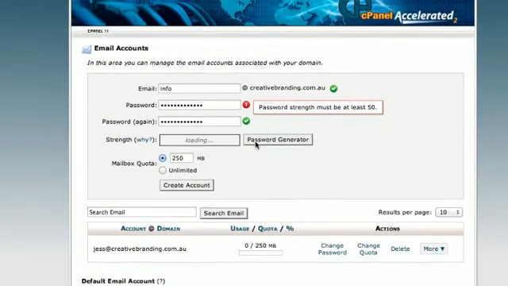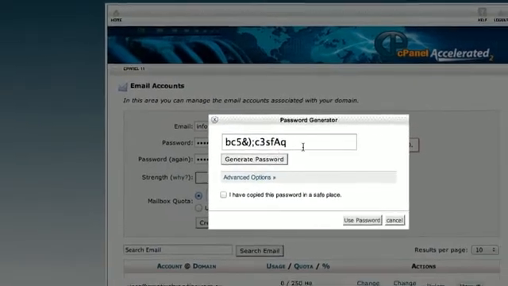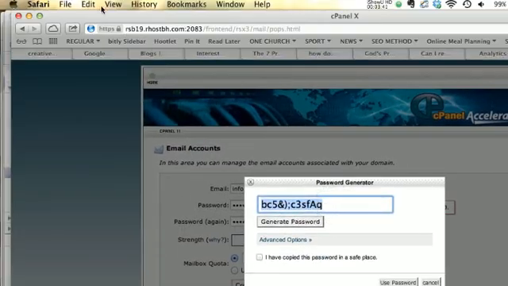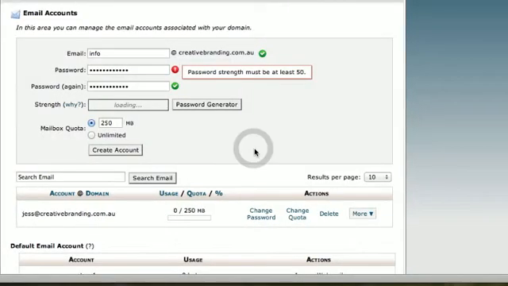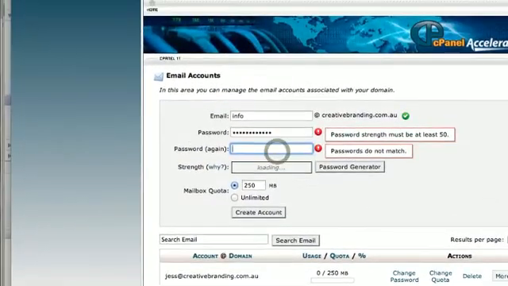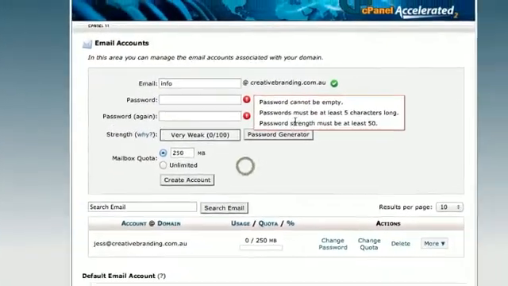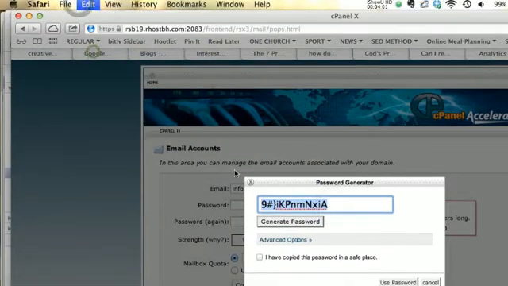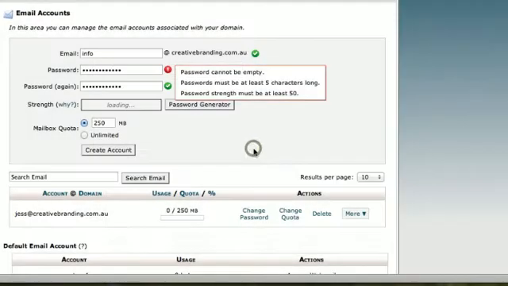Or you can simply use your password generator, and the password generator will automatically generate a password for you, and you can copy that and put that away somewhere safe, and you can say yes, I've copied it, and we are going to use that password. So let's just get rid of that. Try that again. Password generator. Okay, we're going to copy and save that. Yes, we've copied it, and we are going to use that password.